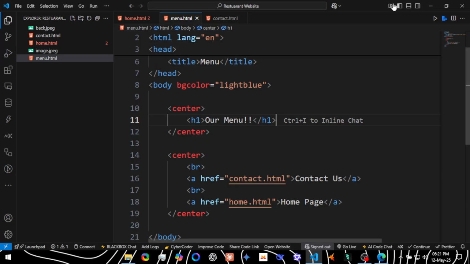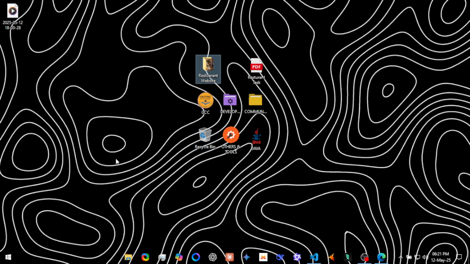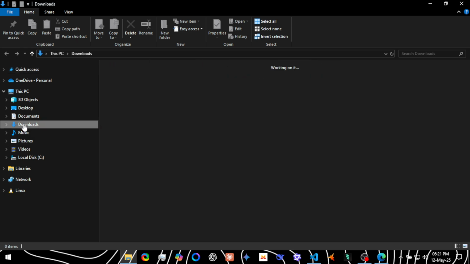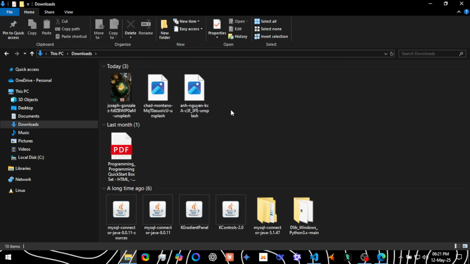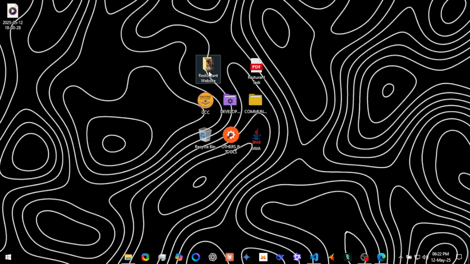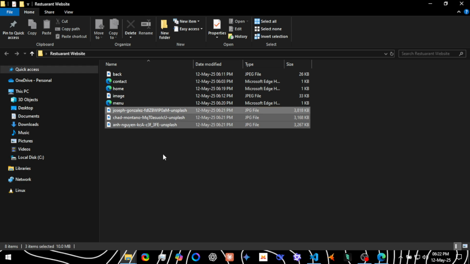So I've downloaded my pictures. Someone asked me, how do I get my pictures I've just downloaded? It's easy. You see File Explorer at the bottom. I'm going to click it once. It's going to open my folders or my File Explorer. I'm going to click Downloads. Then boom, I can see the 3 pictures I've just downloaded. So I am going to highlight all of them. Then I'm going to Control X to cut. I'm going to minimize. I'm going to open my restaurant website. And I'm going to paste them in there.